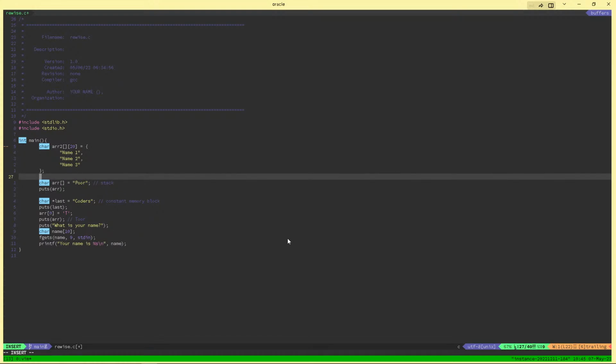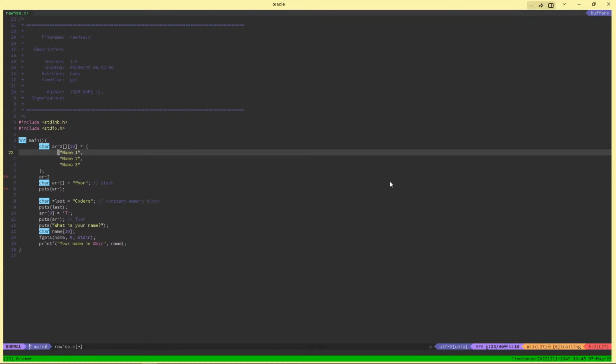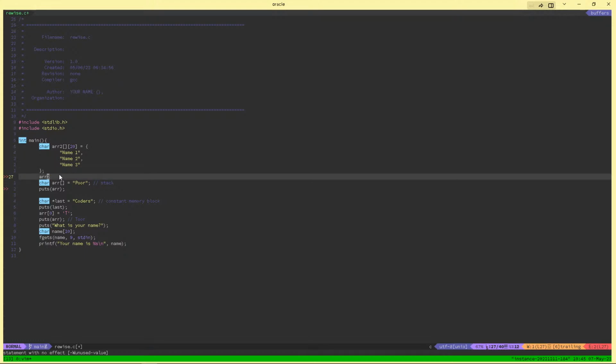But how can we achieve that in a two-dimensional array? What does ARR2 represent in the two-dimensional array? ARR2 represents the memory location of the first row. If we try to get the value at that specific location, it will give us the memory location of the first character of the first row. So this will give us the memory location of n. And if we want to print the value at n, how can we do that?